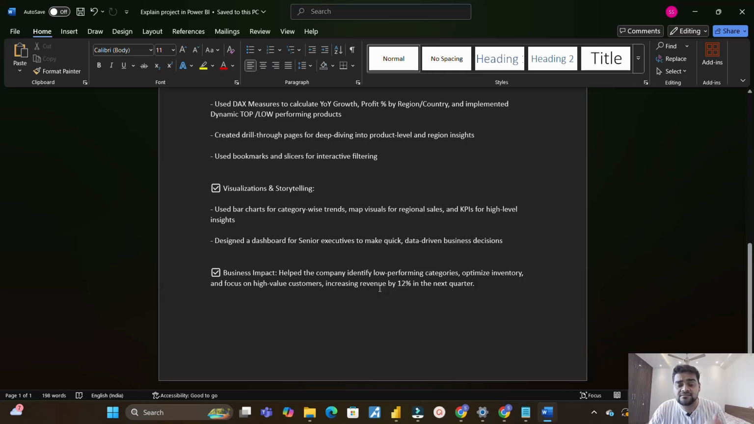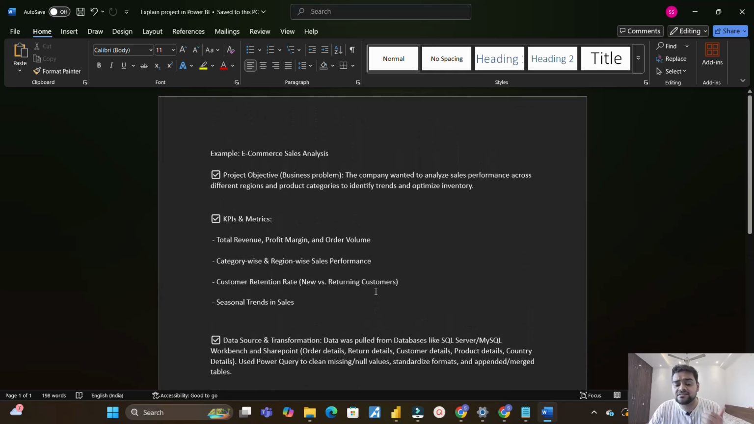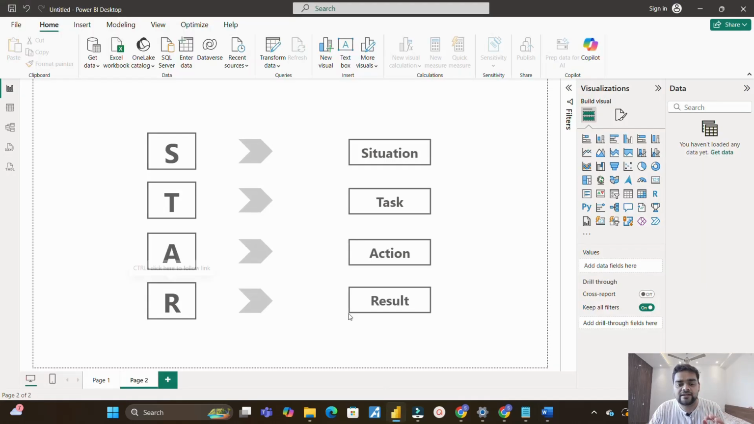So this is known as the STAR method: situation, task, action, result. This is just an example of e-commerce sales analysis. The similar approach you have to follow for any other project you are trying to show. It can be related to supply chain, finance, or telecom. Explaining the project will remain the same as what we have discussed right now in this video. So I hope you understood the project step by step.